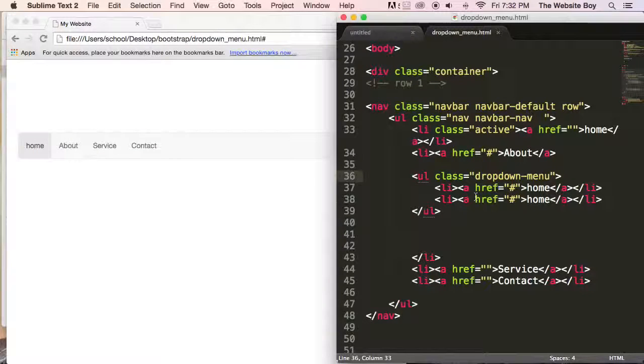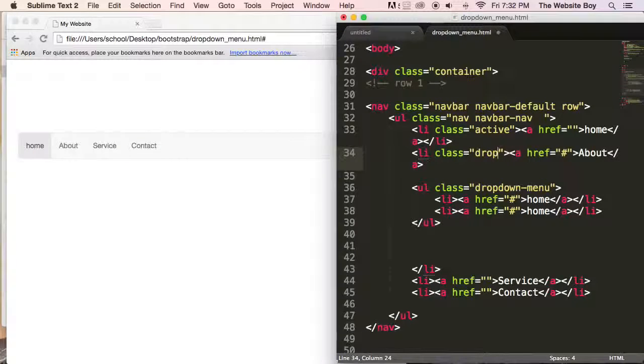All right, so the next thing we got to do is go to the list item, which is the parent of this element here, and we have to add another class. This class is going to be called dropdown, and this is just for the looks. All right, so now that we do that, we need to go ahead and open this up.